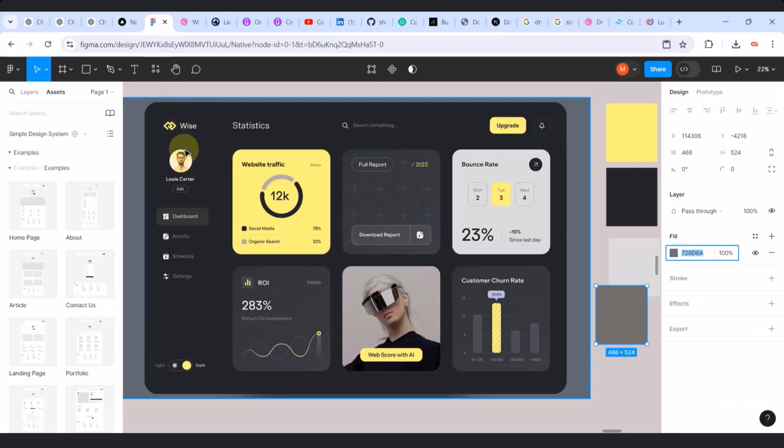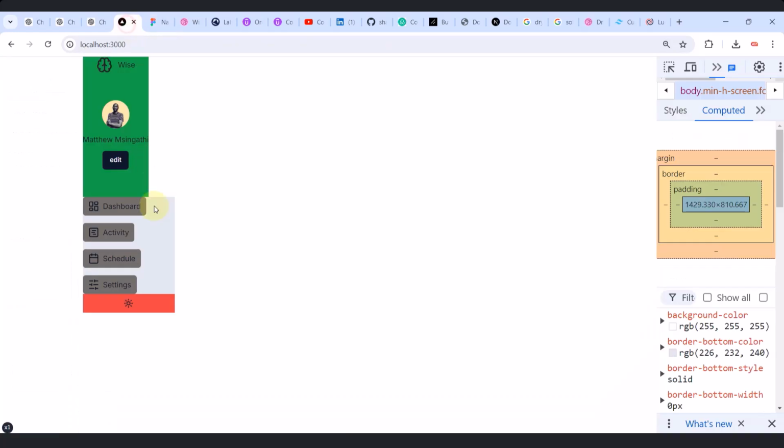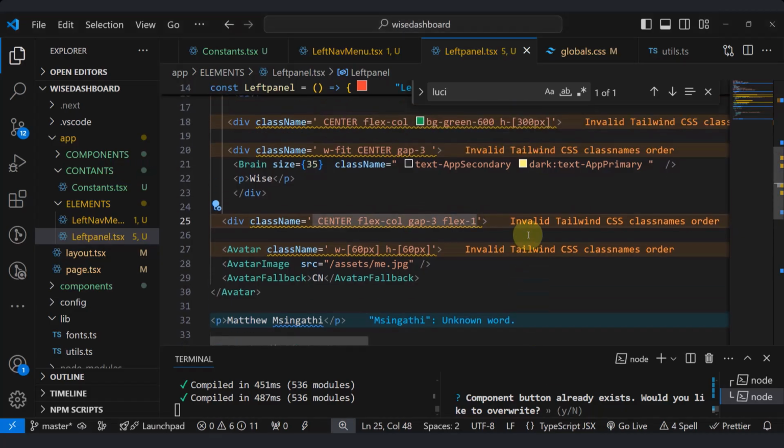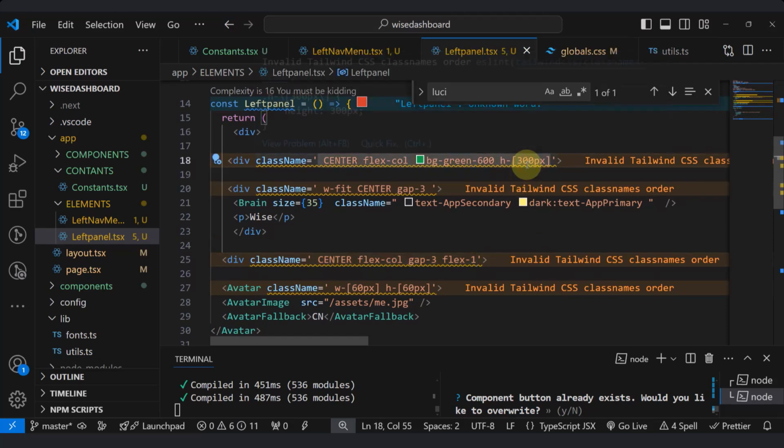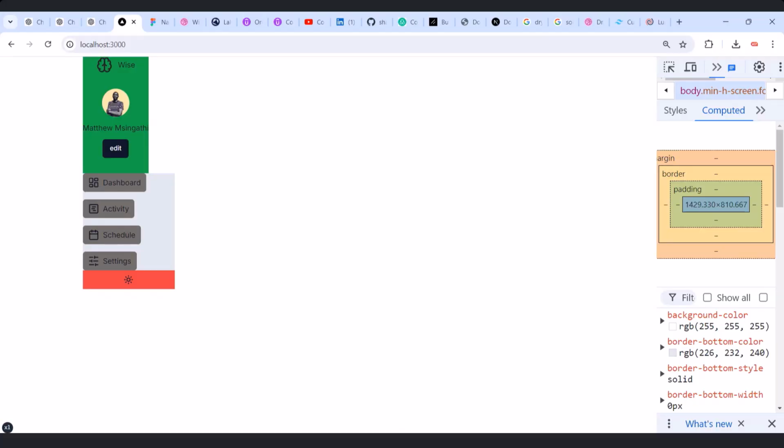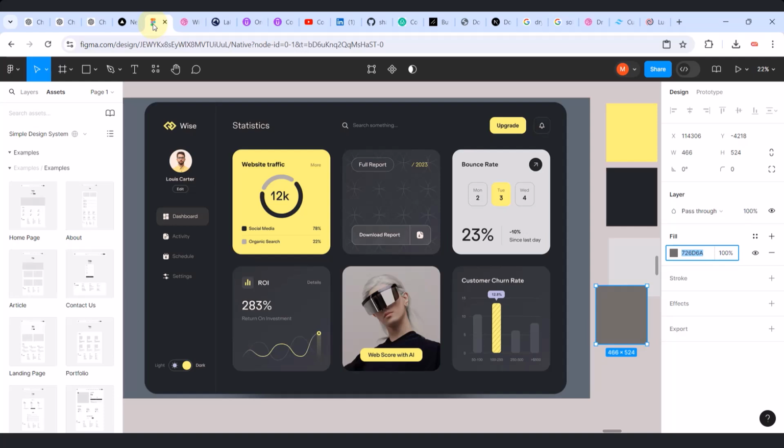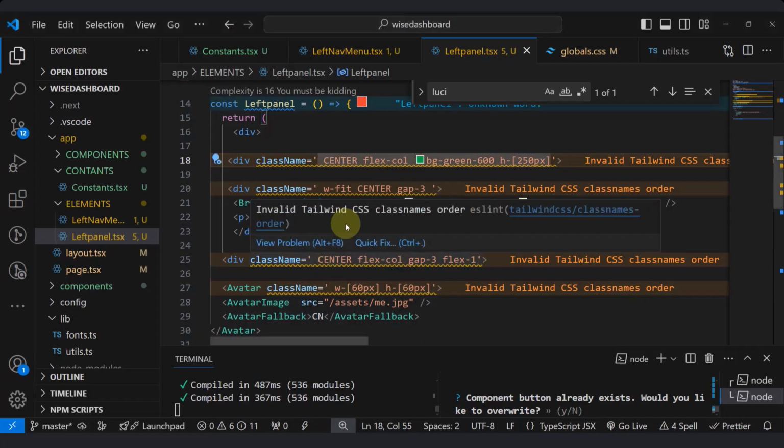Okay, but the gap is too big, like the gap here. So this doesn't really have to be 300. Let's try 250. I'm somewhat happy with this. And then let's come back to these guys. One of these guys needs to take the flex and push the bottom one to the bottom, as you can see. So let's go back to these guys.